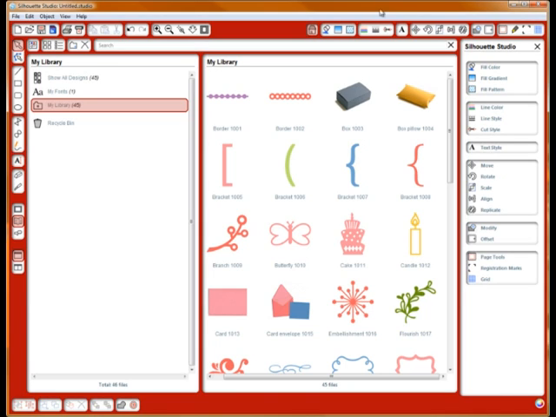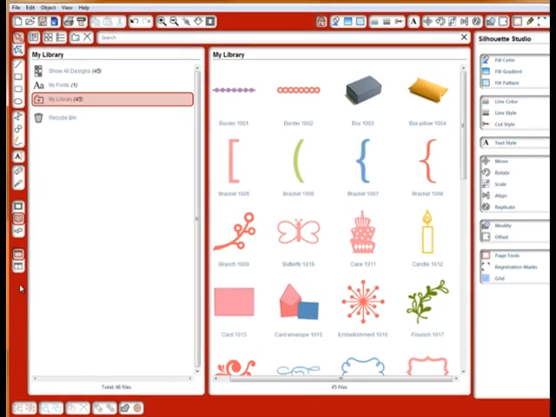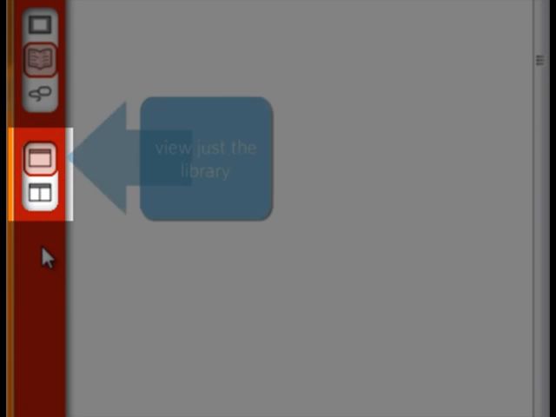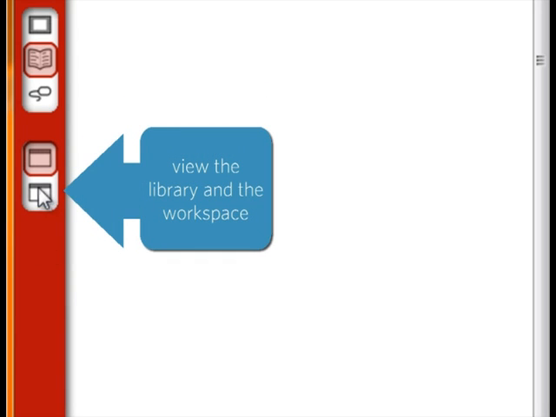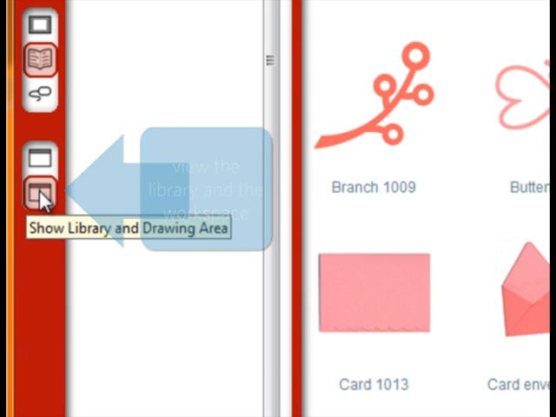In addition to how you view your library content, you also have the ability to adjust how your library is viewed as to whether you are viewing the library only, or if you're viewing the library and your workspace. You will find these viewing options under the Library and Online Store buttons. The top icon, showing only one panel, will only display the library or online store as they are accessed. The bottom icon will open a panel to display the workspace as well.